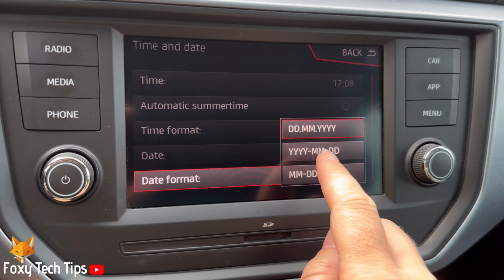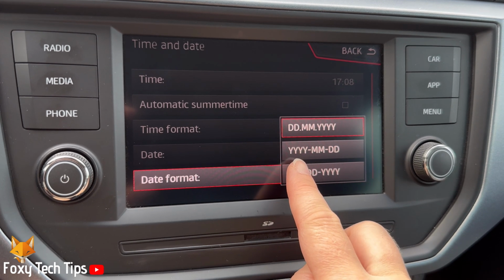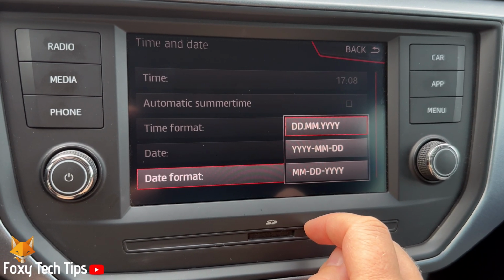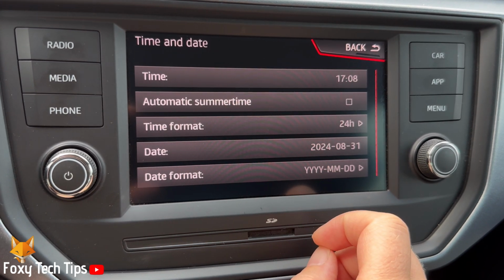You can now choose between 3 different date format options. Tap to select the one that you would like to use and it will change immediately.